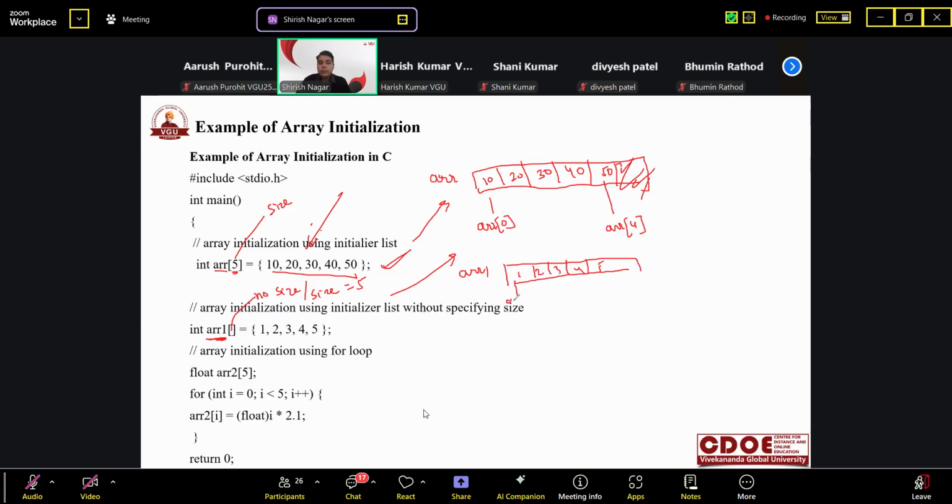Okay, so this is ARR1[0] and this is ARR1[4]. How does it come to know about the size? Again, by looking at the number of elements which we are storing in it. So without specifying size also we can initialize an array.